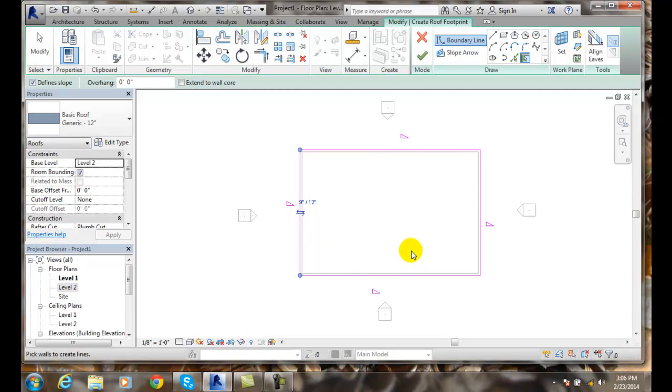And once I have selected them, you'll notice that I have up here in my options bar, I have defined slopes, which these are the ones that have slopes with a little roof triangle. This is the rise over run slope triangle. And then we can have extend to the wall core, so the roof is going to extend over the wall core, not just hang over the inside wall, which is what I'm going to do. And we can also specify an overhang.